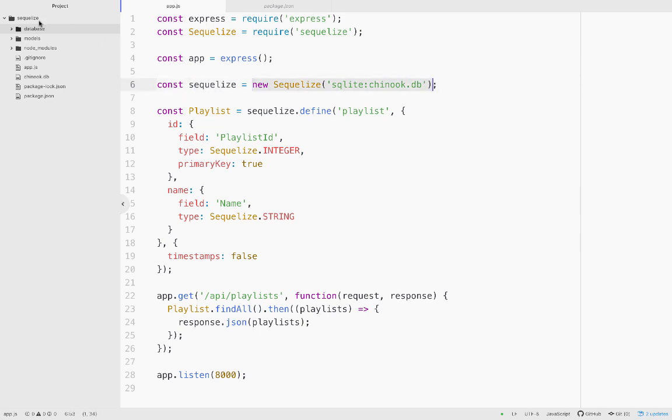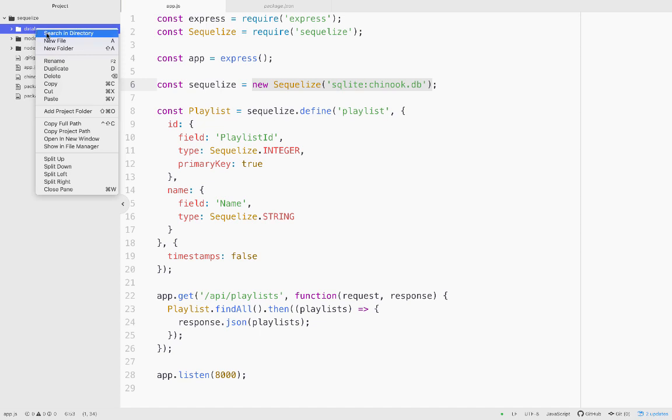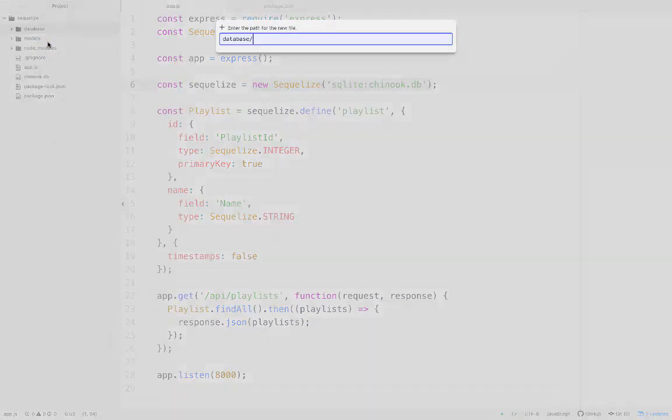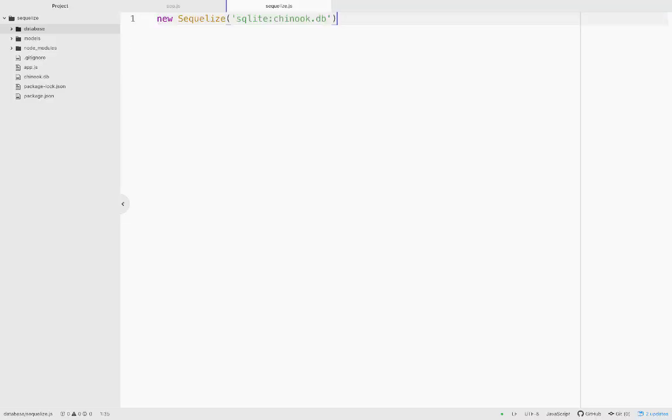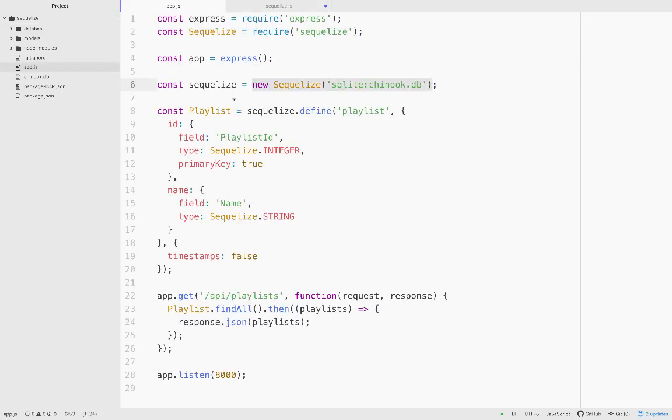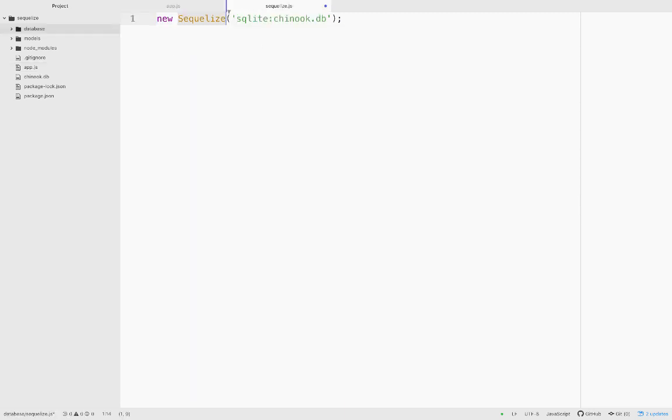And I'm going to put this inside database. So I'll say new file. We'll call this config. You know what? Maybe we call this Sequelize.js. We'll paste that here. And so in order for this file to know about Sequelize, we need to pull in Sequelize over here. So we're going to go back and grab this. So copy this, paste it at the top.